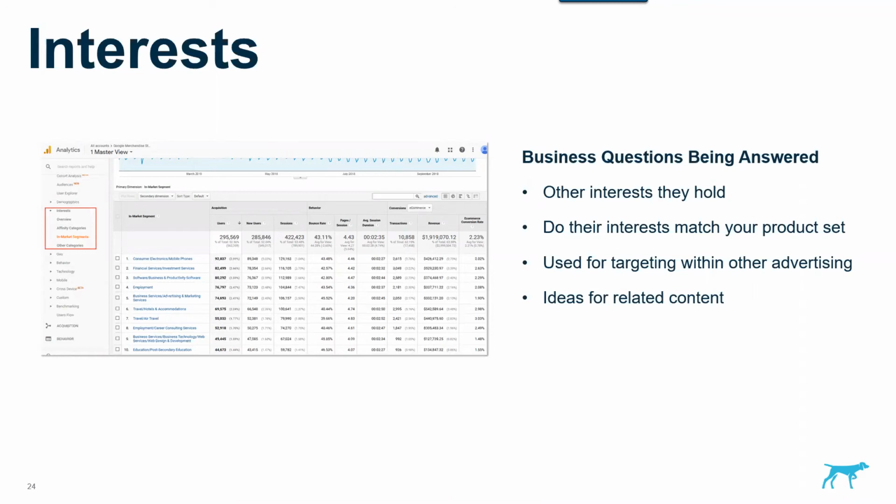Again, you can marry up this data with your own data if you have that level of reporting internally available, where you can track interests or affinities or anything equivalent, to see if it matches up or not. You can get ideas for related content. So if you find that a huge proportion of your user base has shown affinity to, let's say, electronics again, then you can start writing blog posts or something like that on electronics to further that engagement.